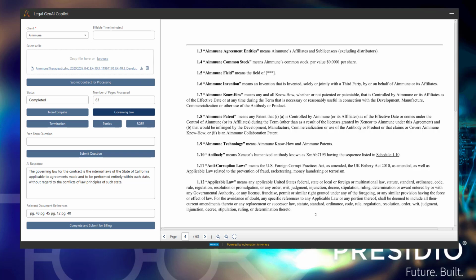Now, we also allow the legal professional to ask a free-form question. So we're going to input a free-form question about the document, and we will leverage the generative AI in the back end to provide an answer. After the analysis, the answer is provided as well as relevant document references so that the legal professional can go into the document itself, verify, and get more information about it.